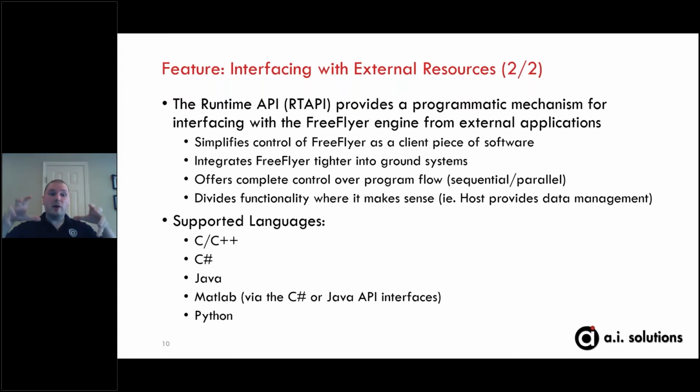The biggest thing is that this makes FreeFlyer a client software, right? You have your big driver solution. This is my driver application that runs my whole ground system. It talks to everything. It does everything. It kicks off tasks and mission plans in FreeFlyer and whatever. And it integrates FreeFlyer directly into these ground systems.